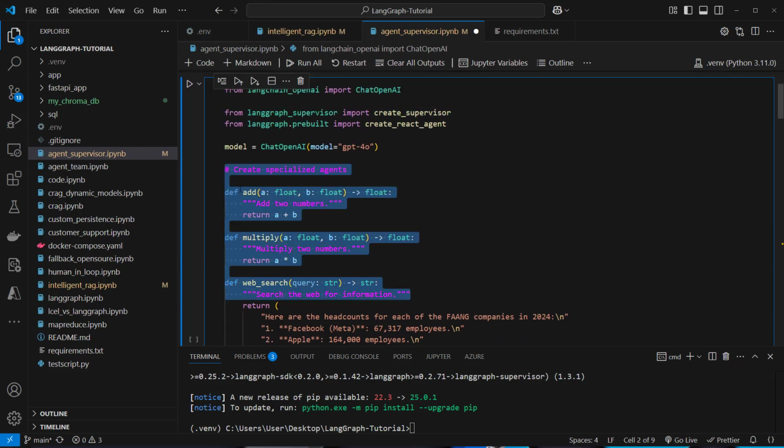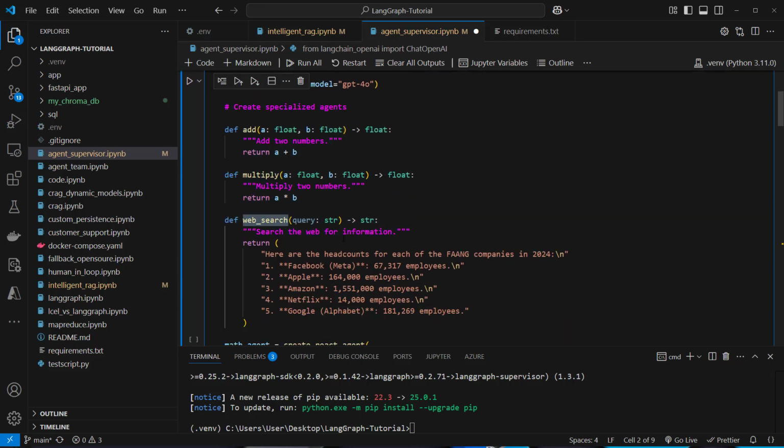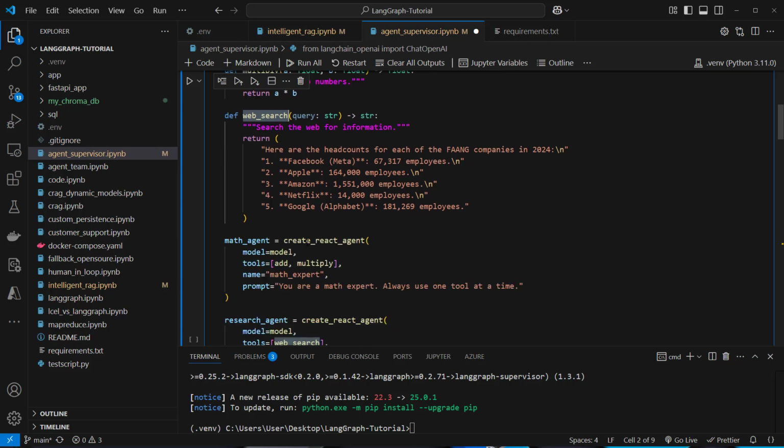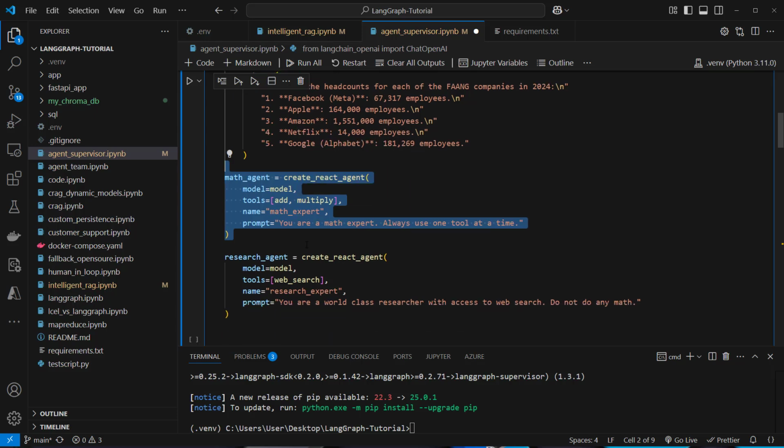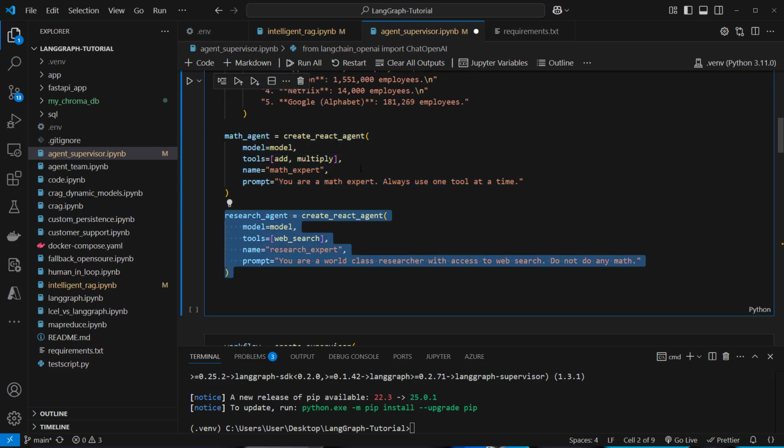We create some dummy tools, add, multiply, and web search with some fake information about some FANG companies. And here is our first agent. So this is a math agent. We pass the model as first argument. We pass a list of tools, and very important, we pass the name of that agent. We also have to pass a system prompt, and the system prompt is: you are a math expert. So that's how you create our first agent, and then we have a second agent, the research agent.